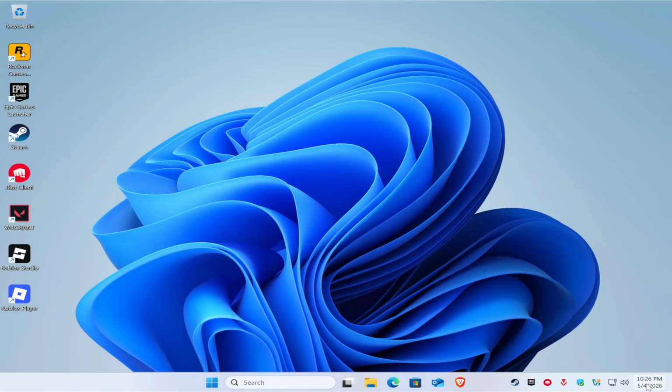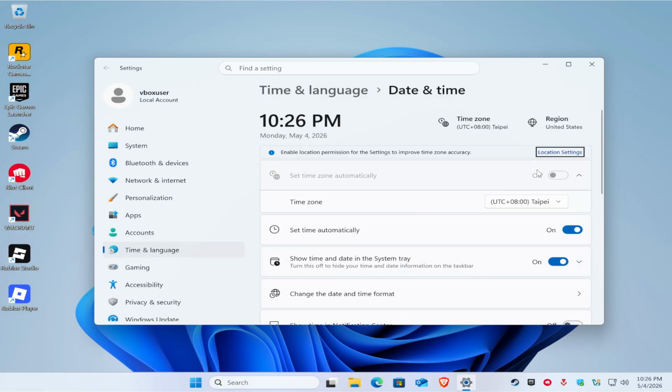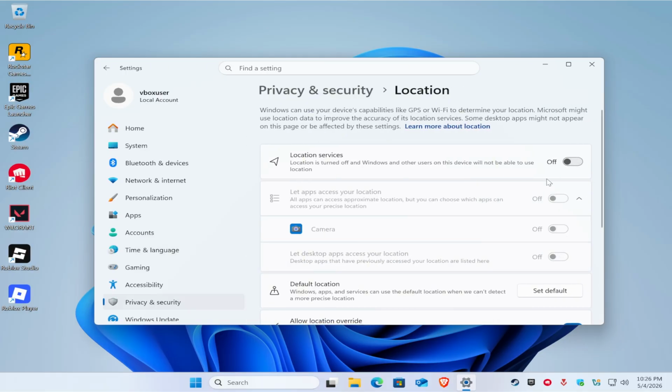First up, check your date and time right here at the bottom right. Right click on adjust date and time. Wait for it to load, and once it loads, enable location settings right here. Okay, enable it and enable this one as well.